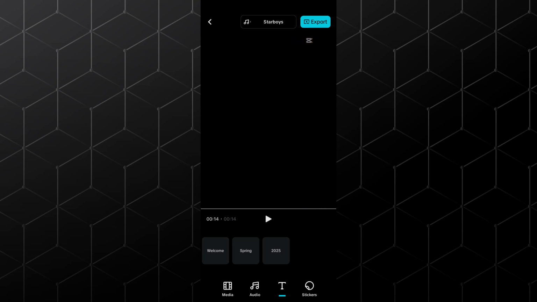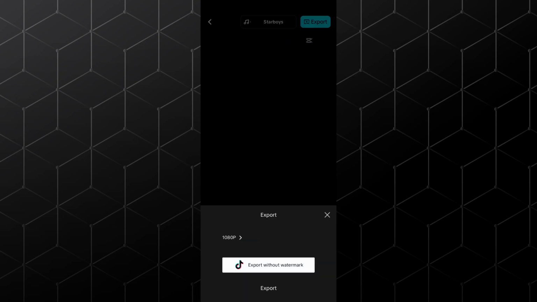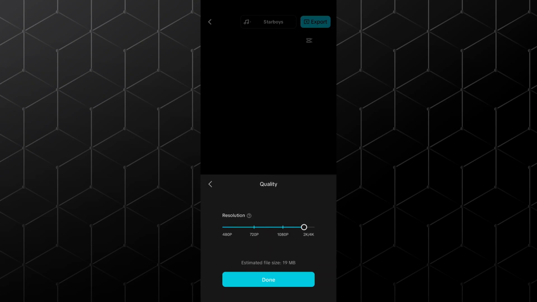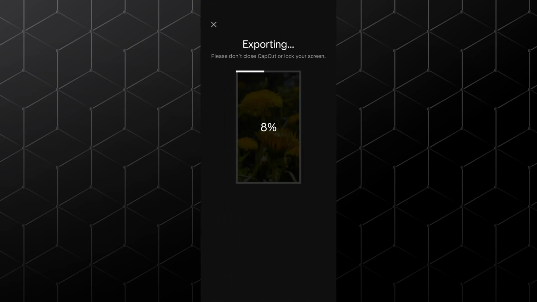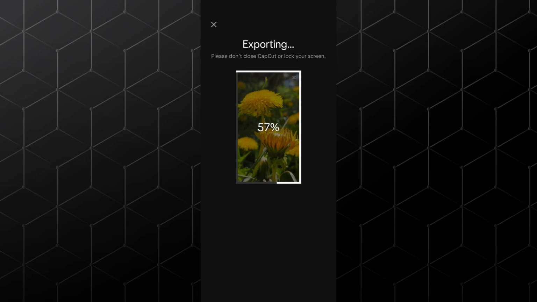When you're ready to share, tap Export at the top right. You'll have two options: save to device, or save and share to TikTok with or without a watermark. You can adjust the resolution, e.g. 1080p, and remove the watermark by posting on CapCut first. If you share directly on TikTok, the watermark won't appear. Tap Next, then Post. And just like that, you've created and shared your CapCut template video on TikTok.